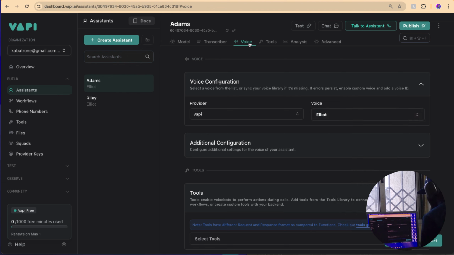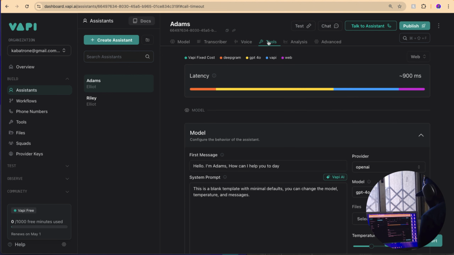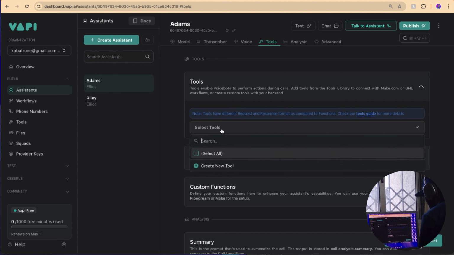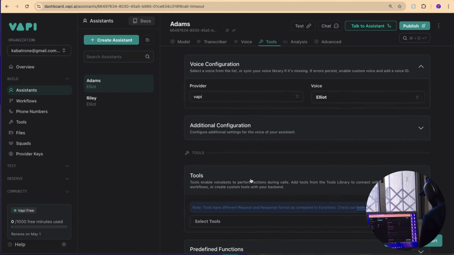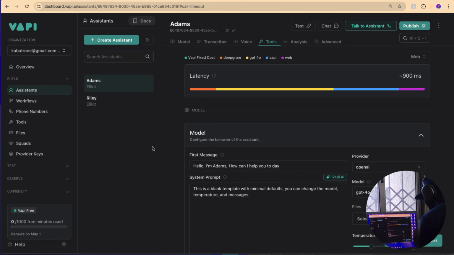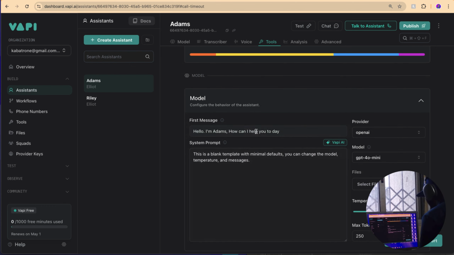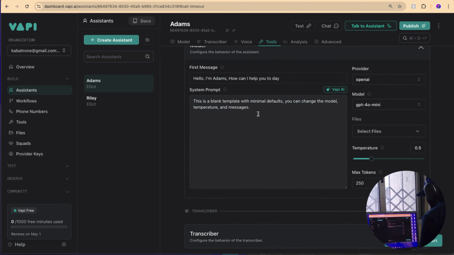So here is where you configure your voice, the assistant voice. In the tools, as I have said, is where you create the tool to get information from users. So let's go create our first tool. We have our assistant, and here we haven't created a system prompt because we base our system prompt on tools and knowledge base. So let's go create the first tool.